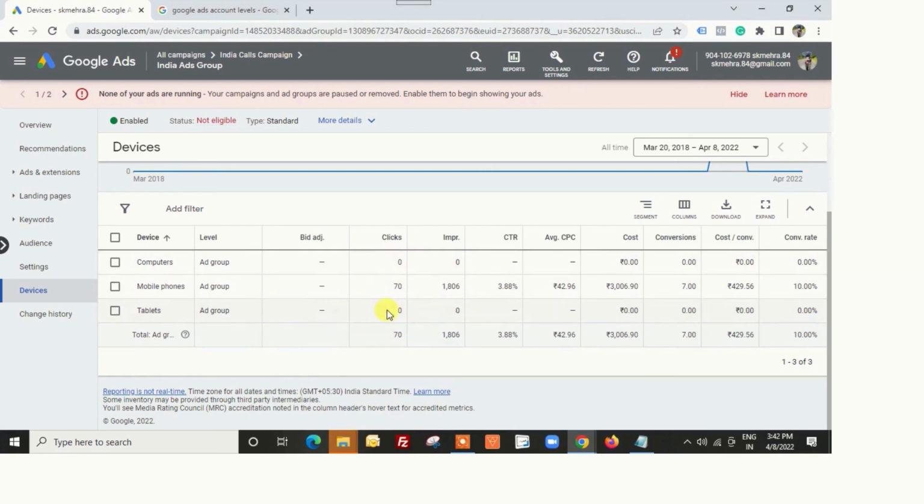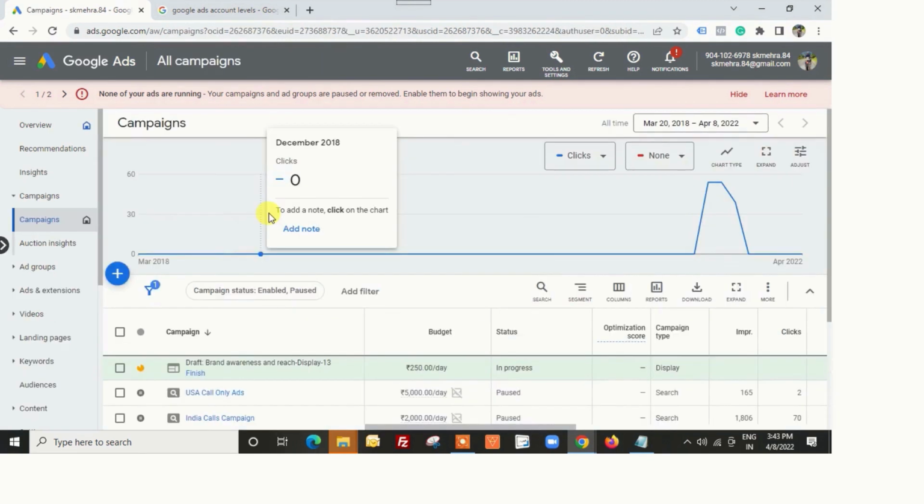Now on this particular campaign, the reason you don't see any impressions or clicks is because these are call only campaigns, and these campaigns are specifically designed for those devices wherein if a user is clicking on these campaigns, the number appears on the dial pad and the user can initiate a phone call directly rather than being redirected to a website or a mobile phone application.